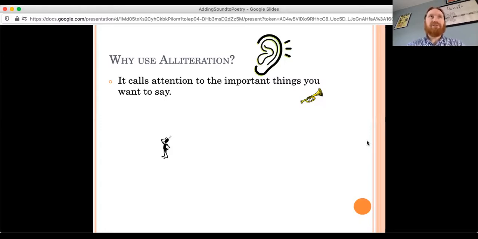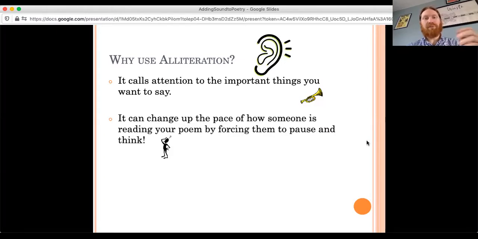And speaking of repetition, I asked you before to do an activity using the same three words to begin five different lines in a row. Repetition always draws someone's eye in when they're reading something. When we're talking about alliteration, it changes up the pace of how you're reading. Think about just a moment ago when I was doing Peter Piper picked a peck of pickled peppers. I have to slow down and think about what I'm saying and why I'm saying it the way I am. So this draws the reader in.